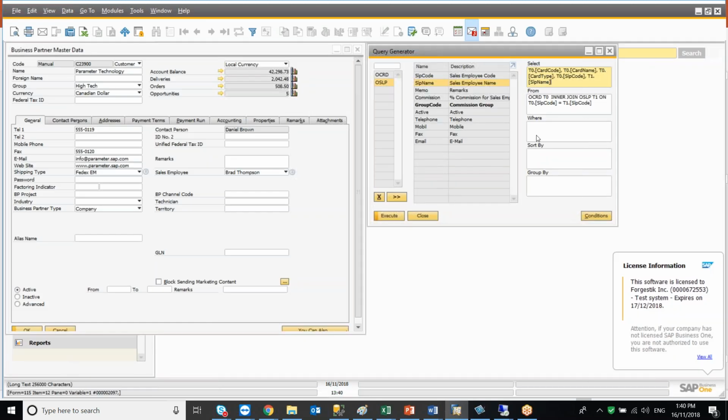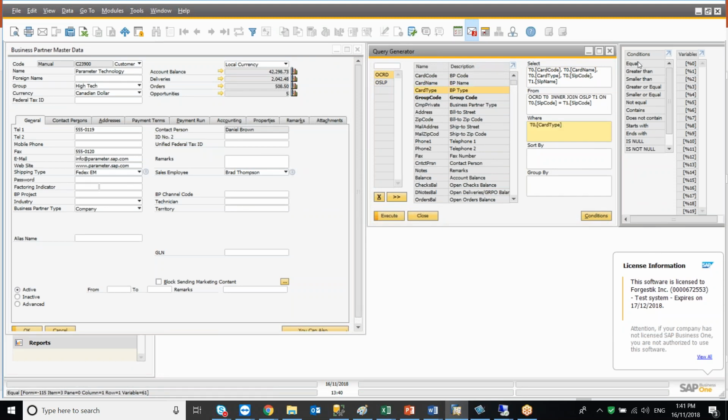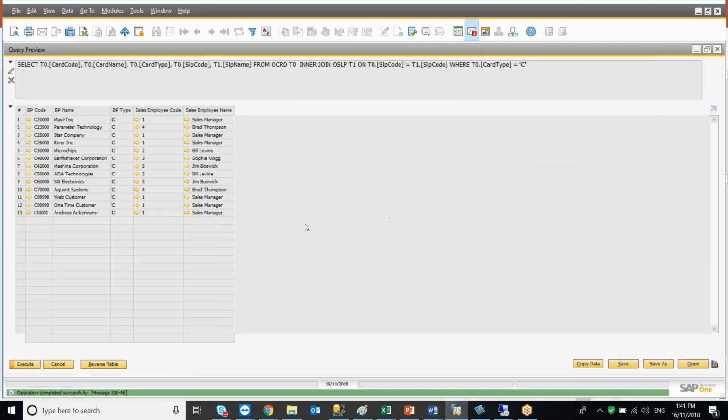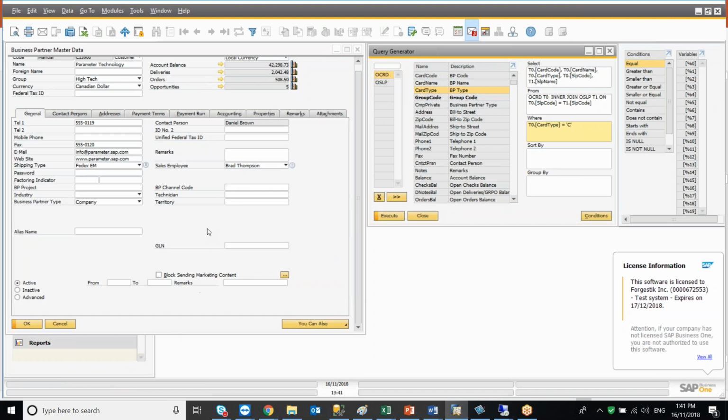Well, let's say we wanted to do this with the query generator. All we need to do is put our cursor in the where clause, and where card type, we can click on the equal here. And then we go back in here and we just write C. And then boom, there's our query. And again, we could take out the sales employee code if we didn't need it here. So that's our first basic query for business partner master data.